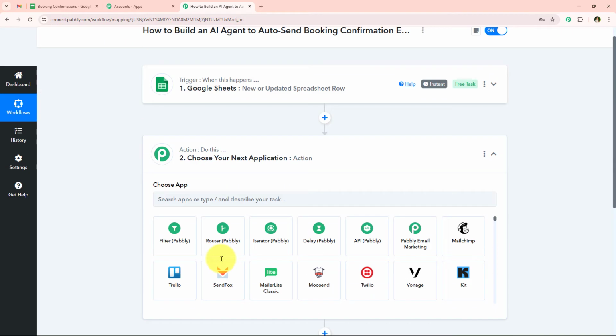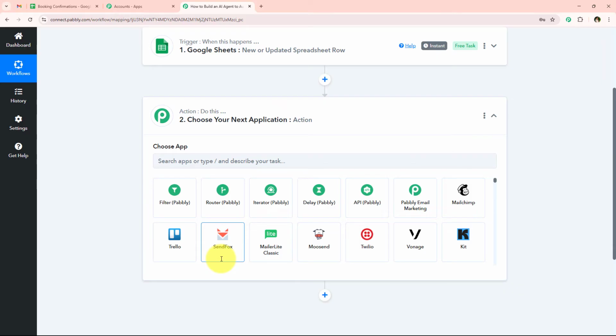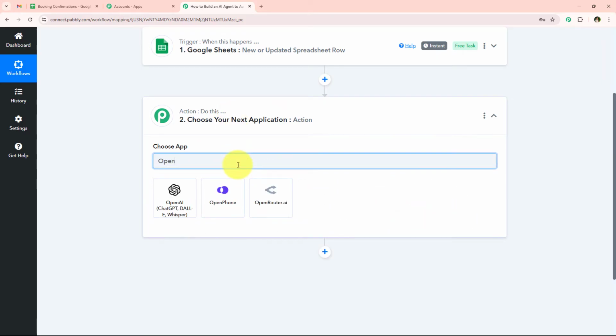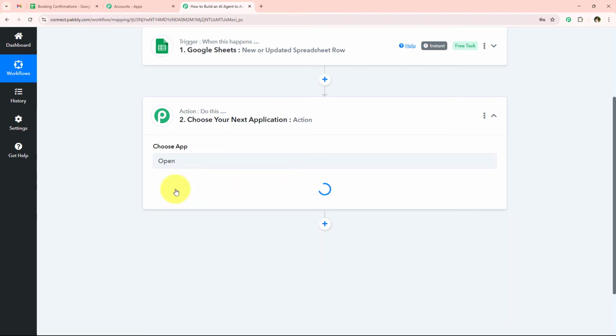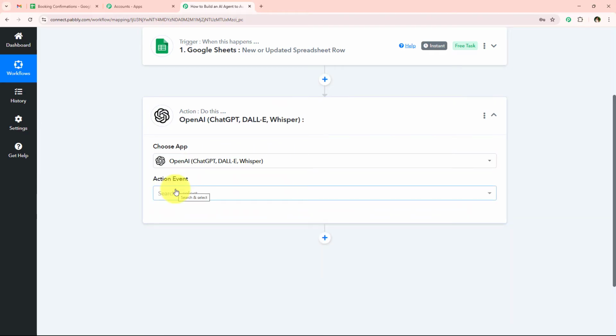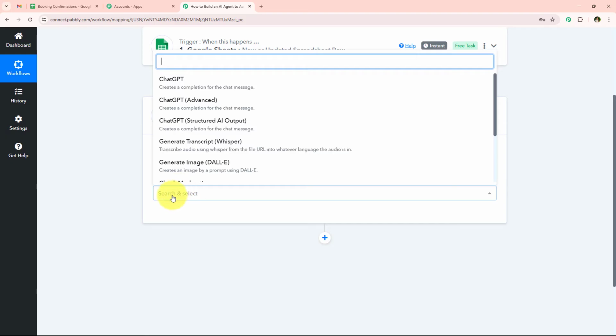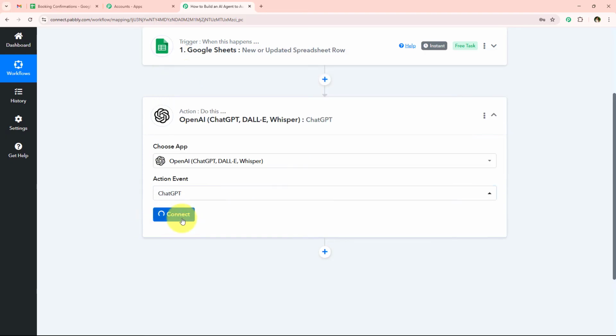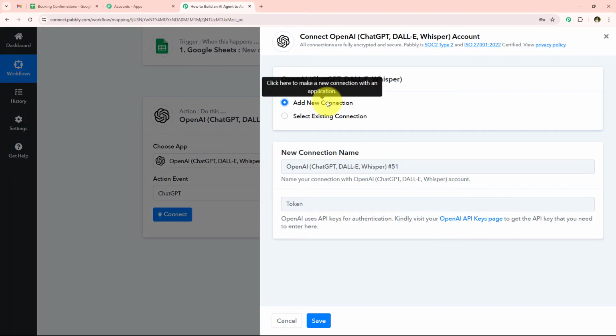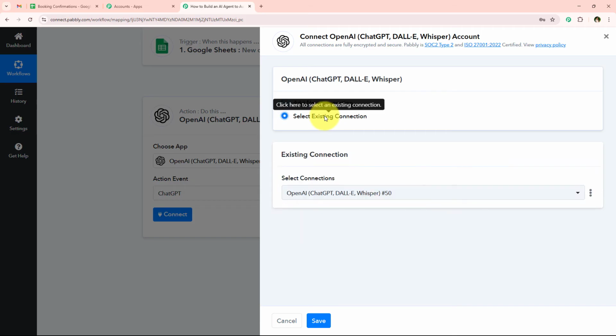So for my action application, I'm just going to select my AI agent, which is OpenAI. I'm just going to search for OpenAI right over here, and then we are simply going to select it. And now for the action event, we are simply going to select ChatGPT and click on this connect. And now it is asking me to add a new connection or select an existing connection. So if you have already connected your OpenAI account with your Pabbly Connect's workflow, you can click on select existing connection and then save.